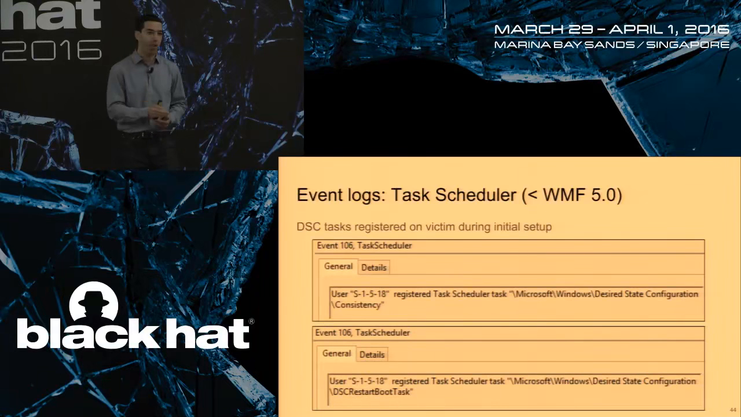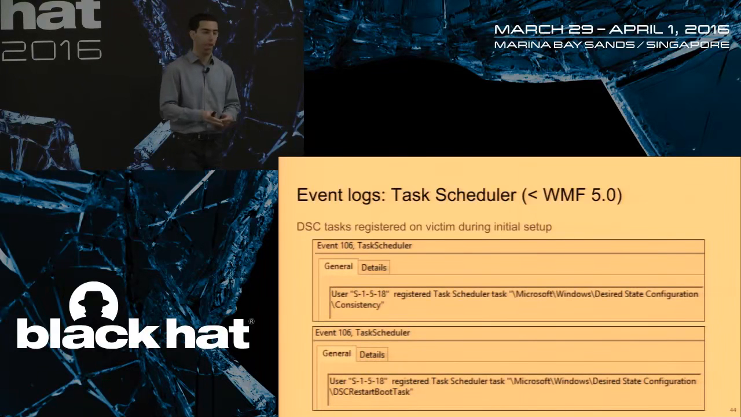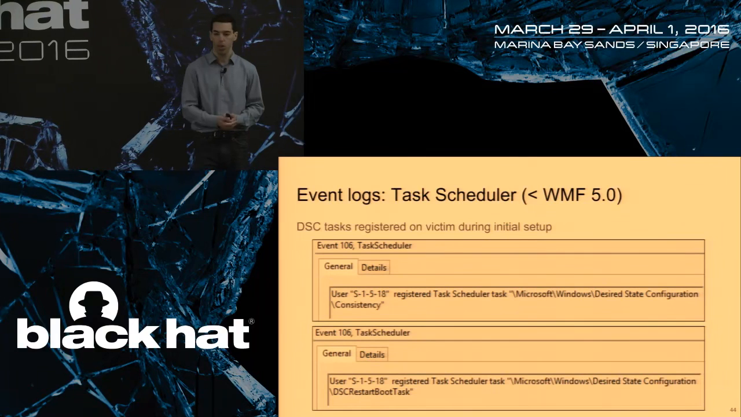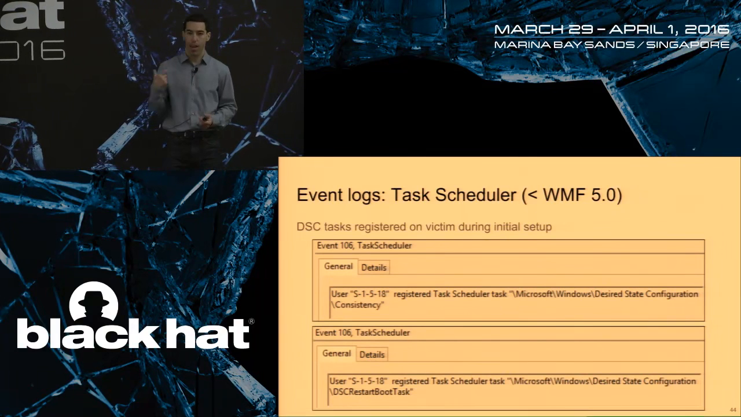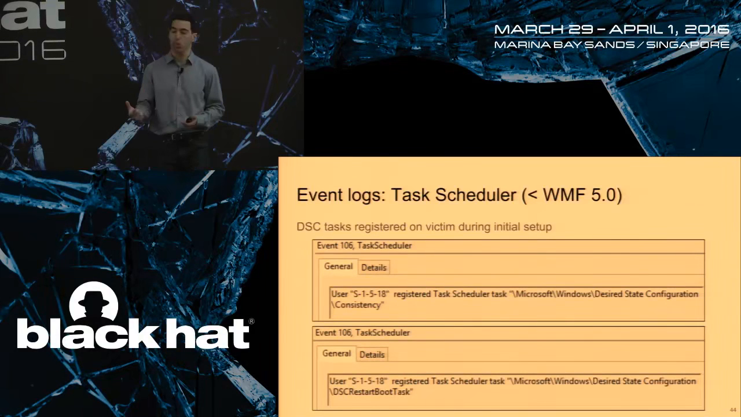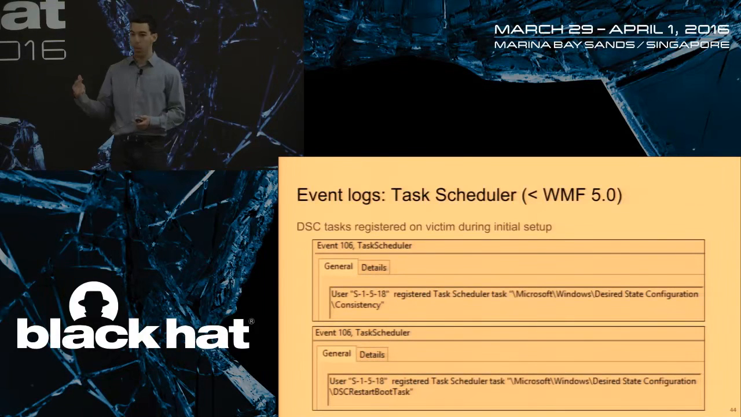In WMF 5.0, so if you're on Windows 10 and later, what we have found is these tasks are no longer used. Microsoft changed how DSC works to actually provide a scheduler that's built into the local configuration manager, the LCM. So what that means is when a system is configured with DSC in modern versions of the platform, the consistency check is hard-coded into the LCM and automatically happens. You will not see this task created as a source of evidence.